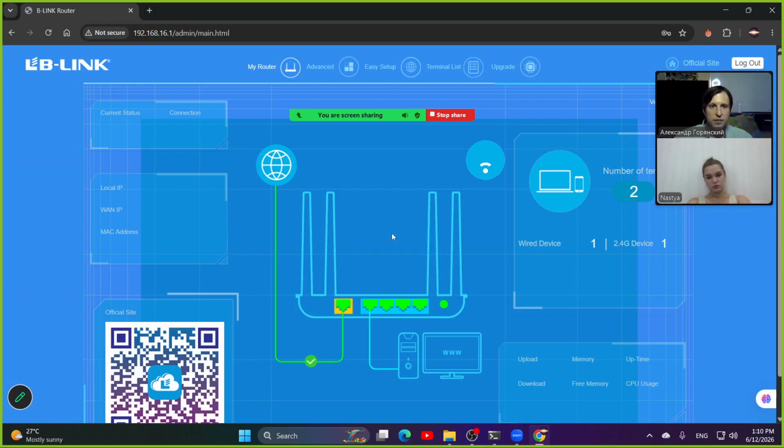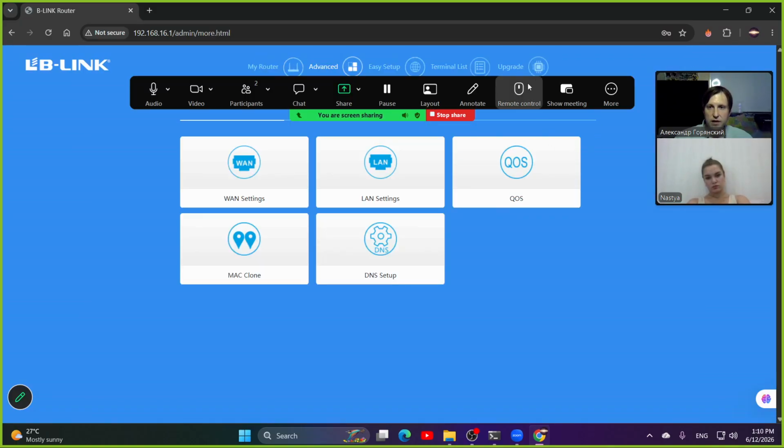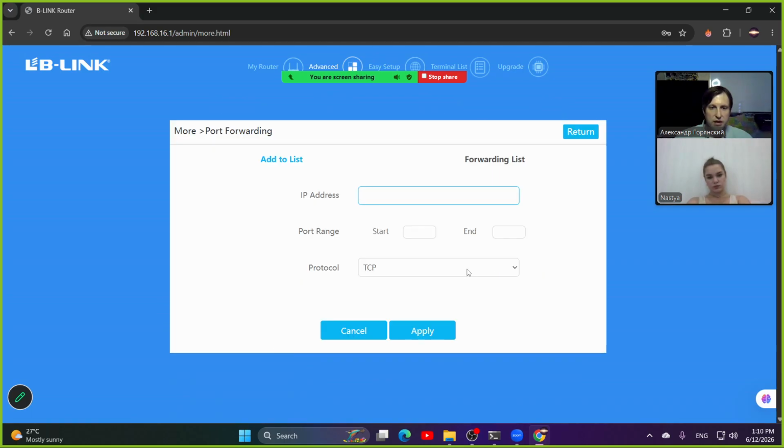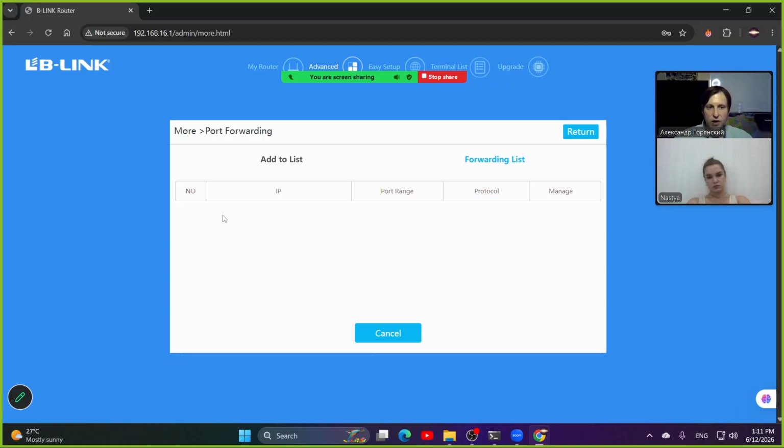So one more time: advanced, more, port forwarding, and add to lists. I'll do it one more time. And here I will have a forwarding list, one for SSH, another for the website.